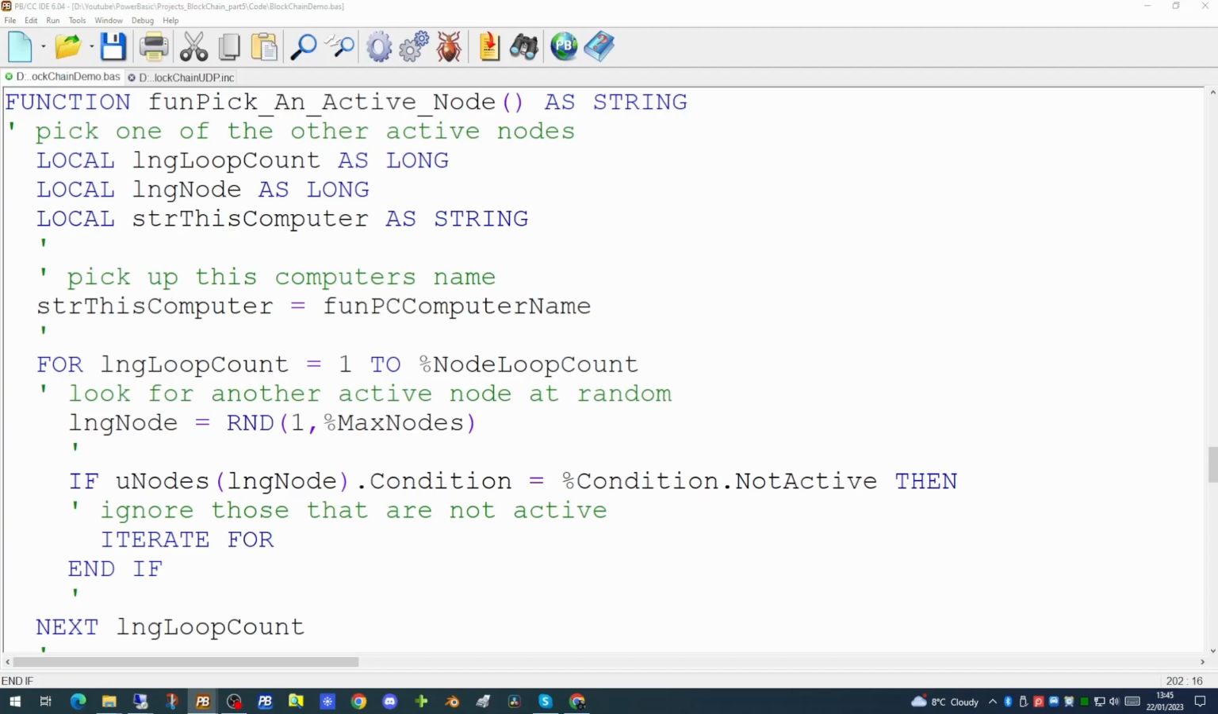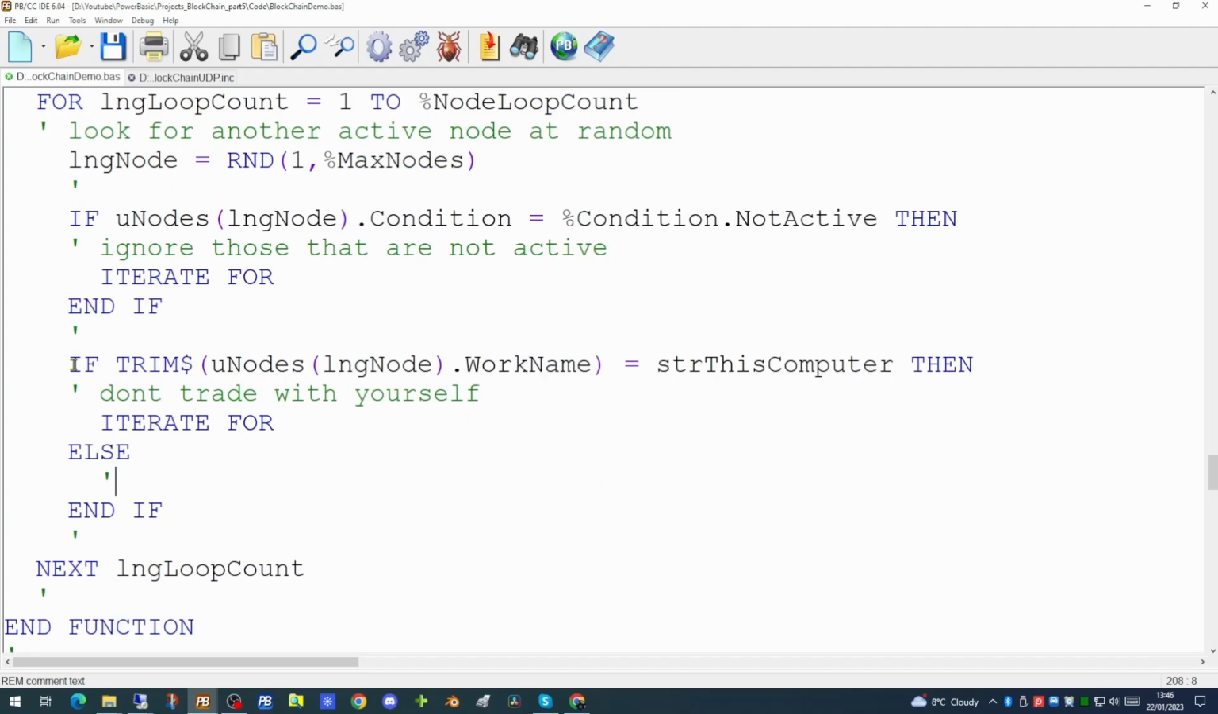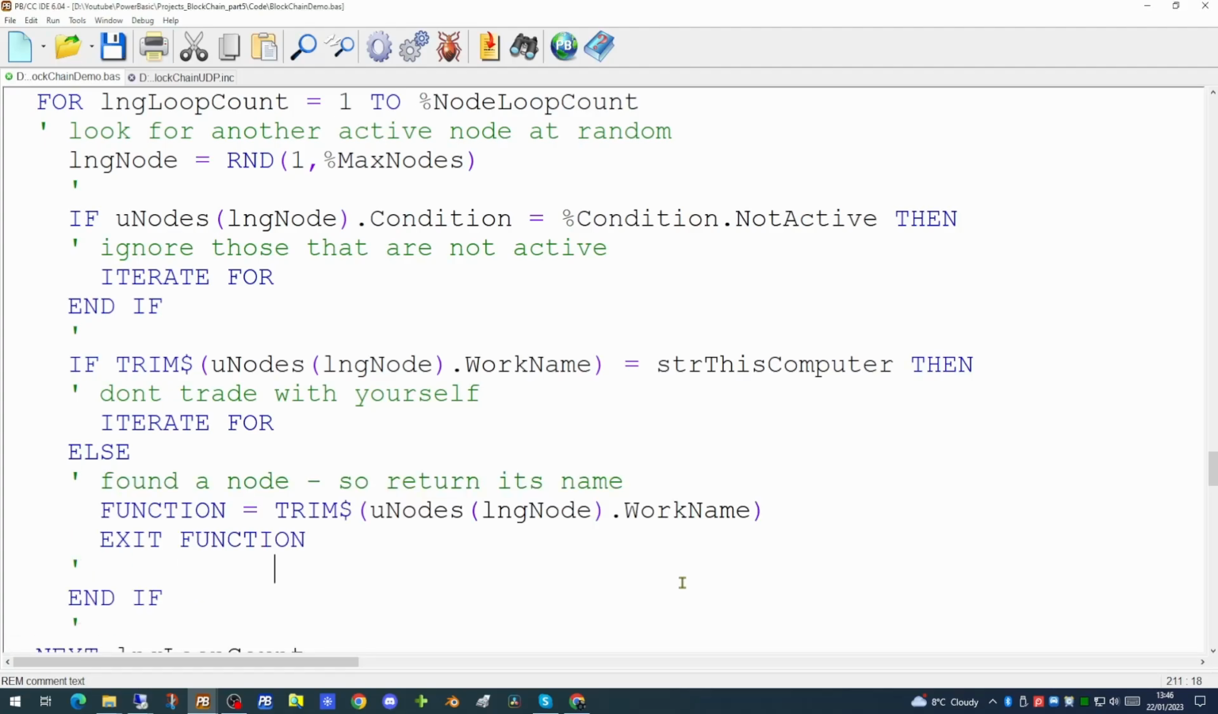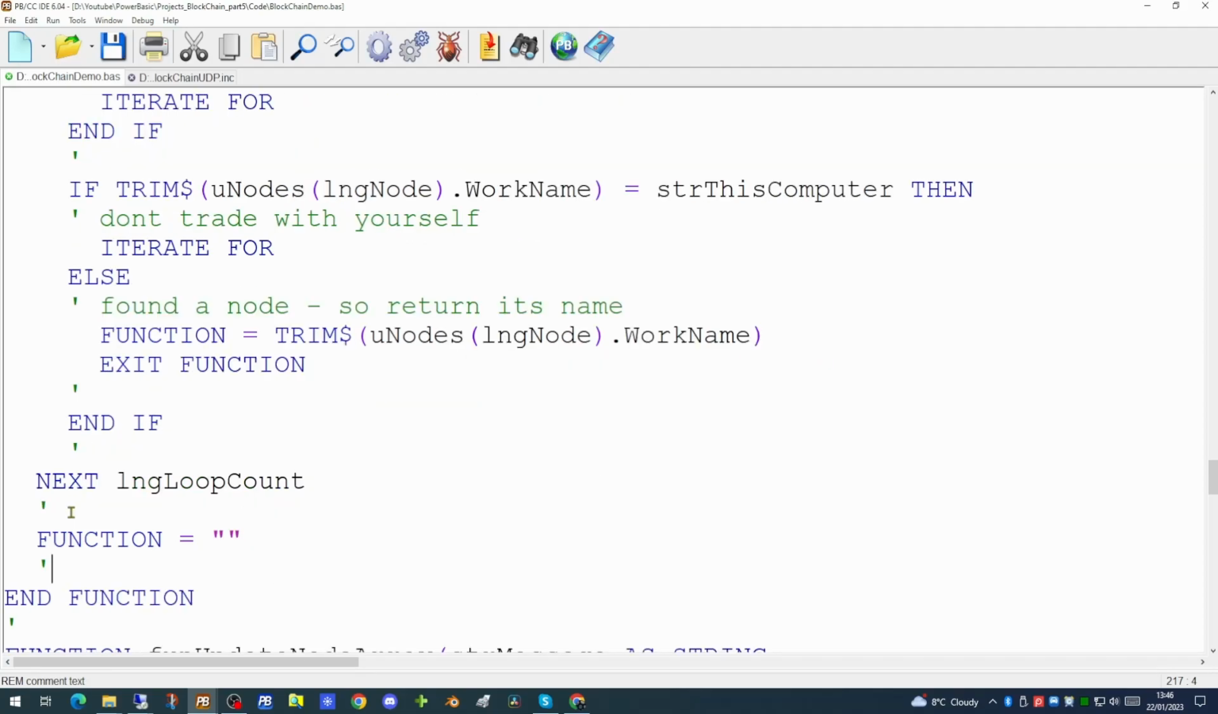So having found a node that is currently active, we need to ensure that it is not the node that is actually running at the moment. So we can test that against the computer name. So if the work name is the same as this computer's name, then we will iterate the for next loop. Otherwise, we can actually return the name of the node. And at that point, we can exit the function. If we get to the end of the for next loop, then we're returning an empty len string, as we have been unable to find a node to transact with.